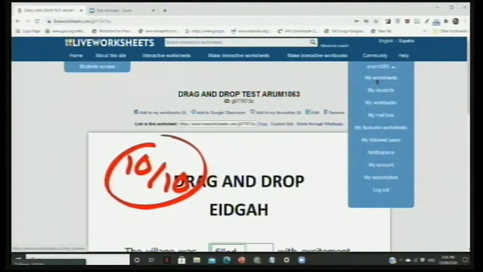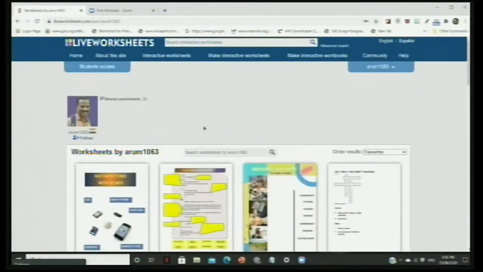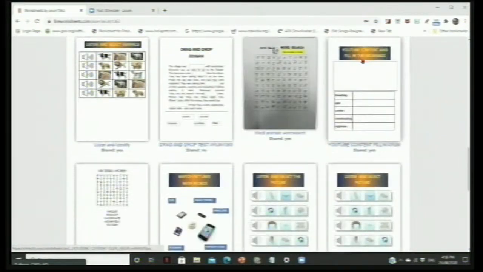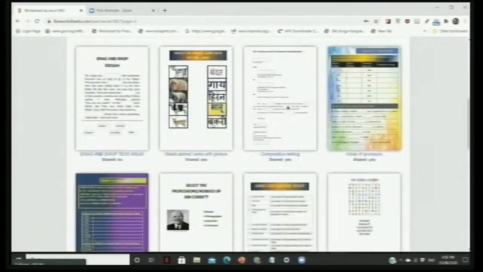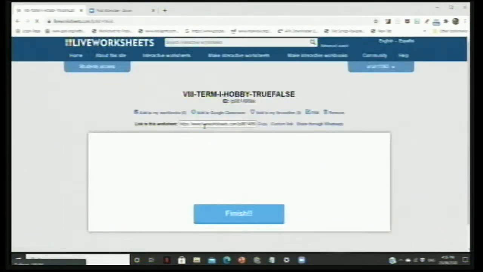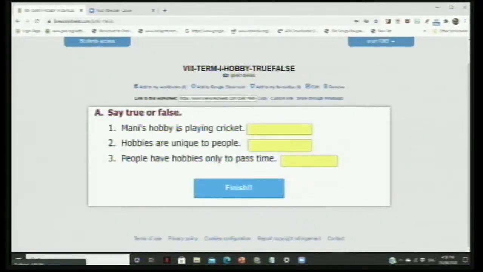True or false. So there are a lot of varieties I can see. At least 10 varieties are there. Okay, this is simply a true or false type worksheet. This is a text-based question. So, Mani's hobby is playing cricket. Here a fill in the blanks type text box is available. We have to type here inside the text box.